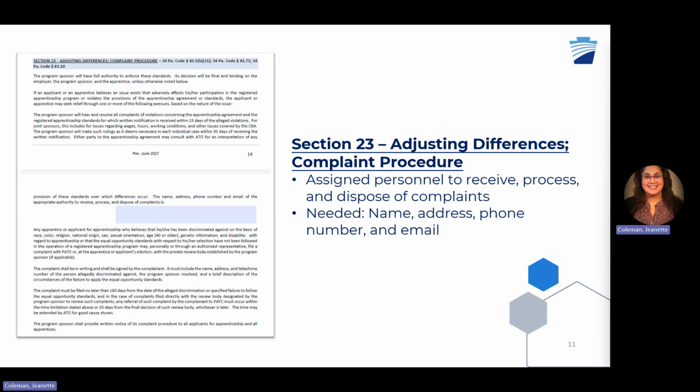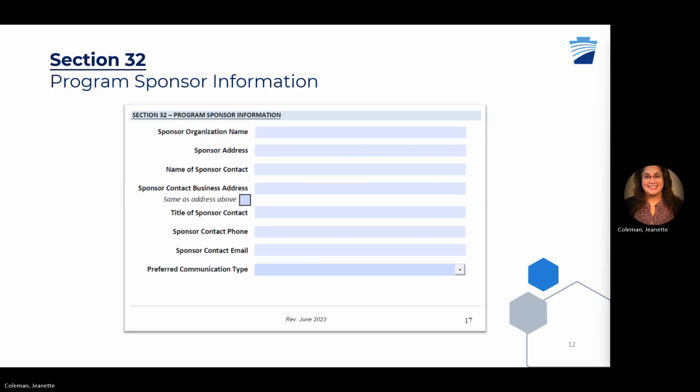The complaint section contains the assigned personnel to receive, process, and dispose of complaints. So there is a need to enter a name, address, phone number, and email of this assigned person. For Section 32, you want to provide the sponsor's name and contact information and indicate the preferred communication type here.